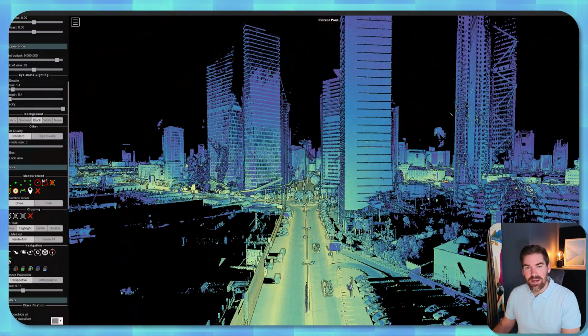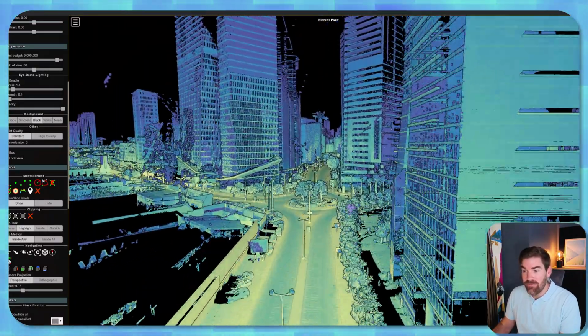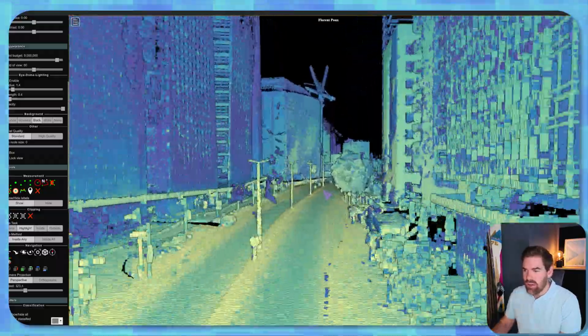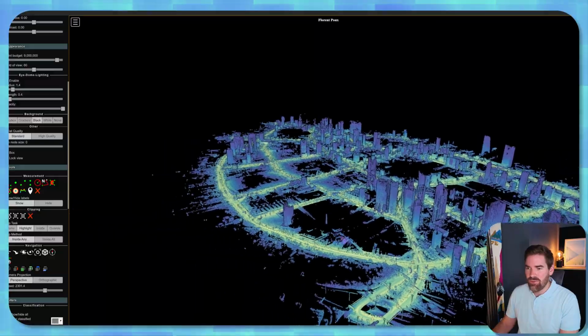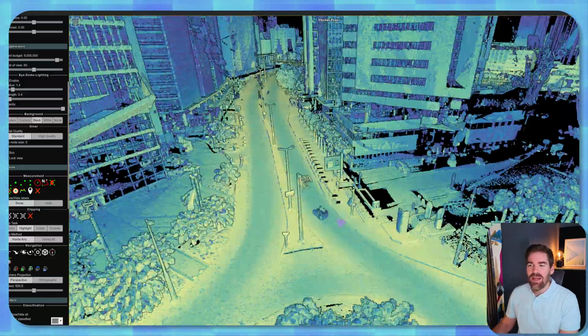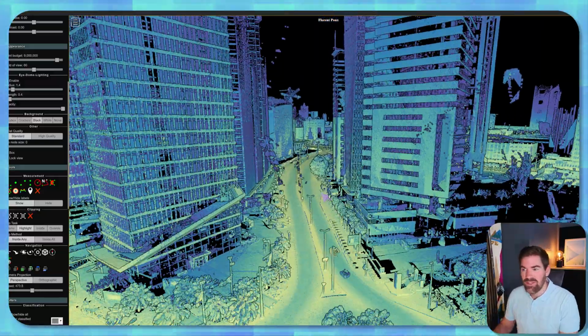Let's dive right in. All right, so it's time to get our hands on a very nice point cloud like this one, which is very, very big. As you can see, I'm in the street, but you also have the full city in here. And maybe you know what kind of city that is, right?